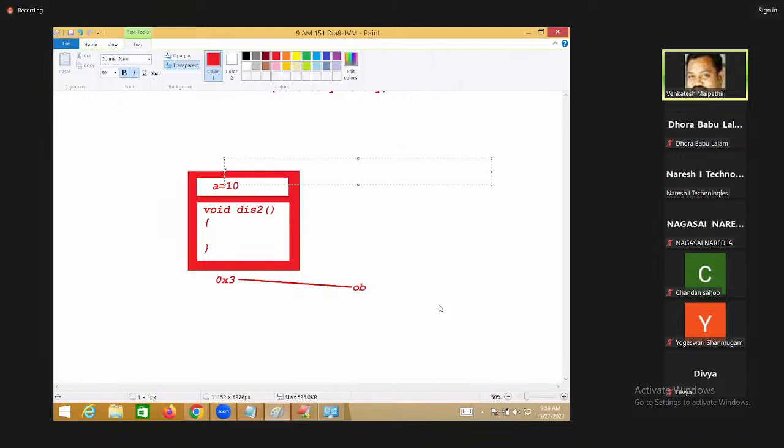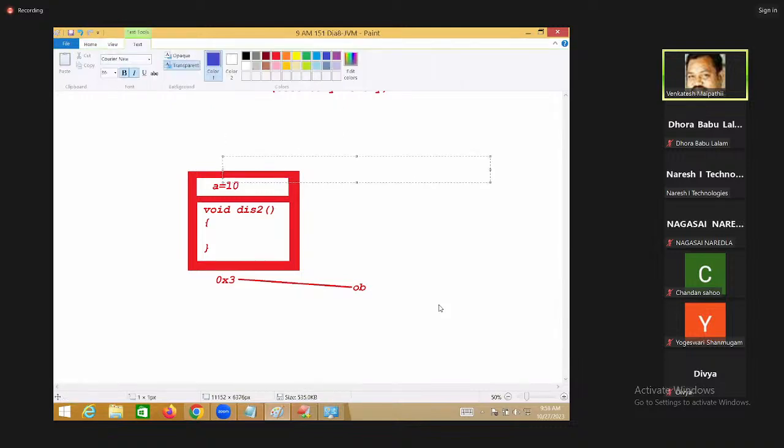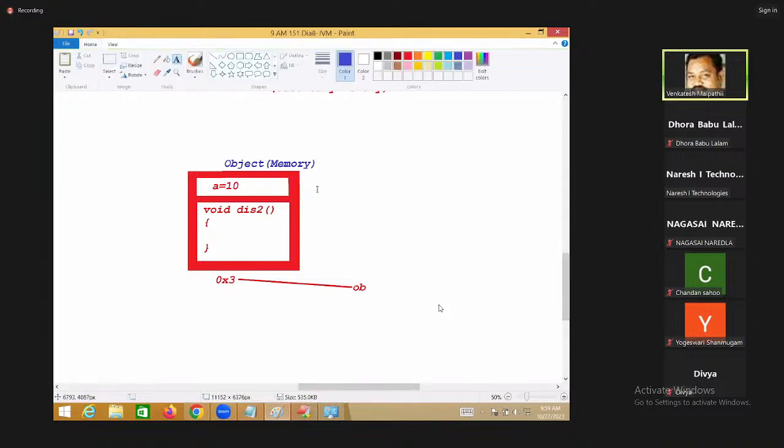So this memory, object means memory part. Object means memory: the memory which is generated to hold the instance members of a class. A is an instance member, display is an instance member. That memory part we call an object.